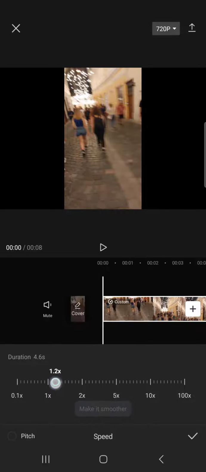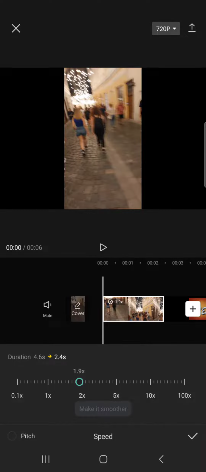And here, if you move this little dot to the right, then the video is going to be sped up to X amount. And then after that, you just tap on OK, and the video is saved.